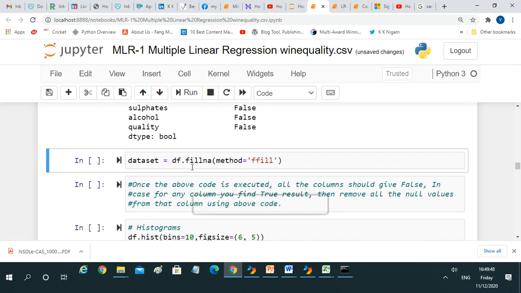Now dataset is equal to df.fillna. The na means NaN, that is, not a number. Method is ffill, and then you have to fill it with something. So let's run that, and nothing will come as a result, but certainly something has happened inside.